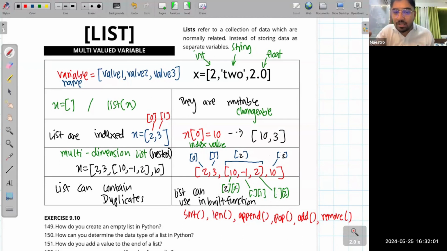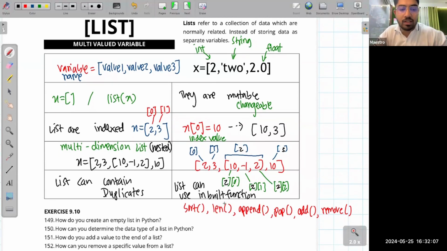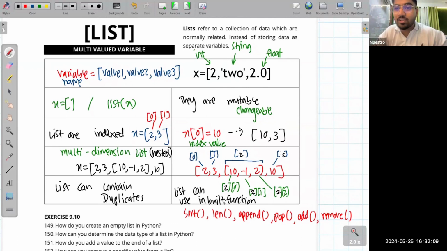Second element's 0th index. Second element's first index. Second element's second index. Check this out. Understood? Clear? Sounds good. Nice. Beautiful.